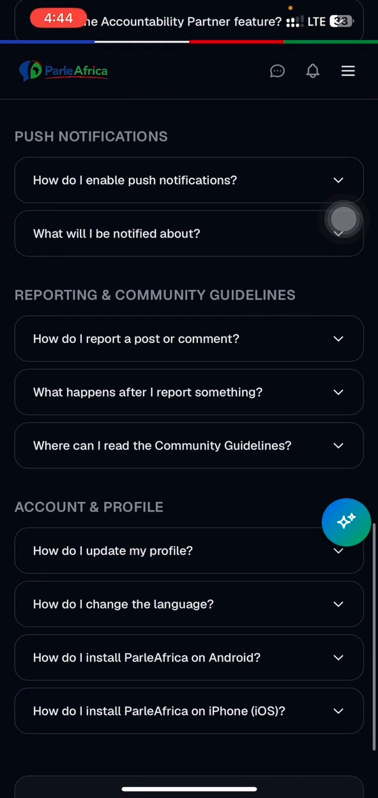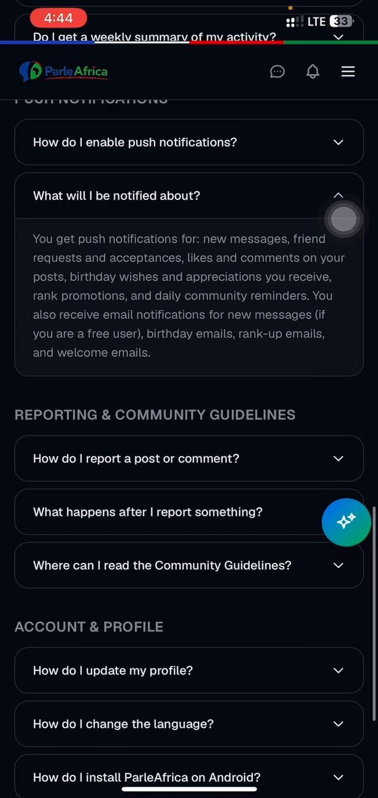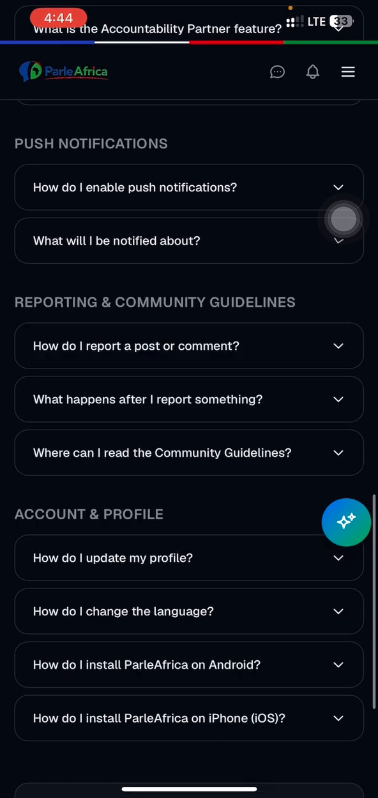All right. What will I be notified about? If you have new messages, you get a notification. If someone sends you a friend request, you get a notification. If someone accepts your friend request, you get a notification. If someone likes your post or comments on your post, you get a notification. If someone wishes you a happy birthday or appreciates you on your birthday, you get a notification. If you get promoted to the next rank, you get a notification. You also sometimes get daily reminders, and weekly emails. You get all those things in your notifications.